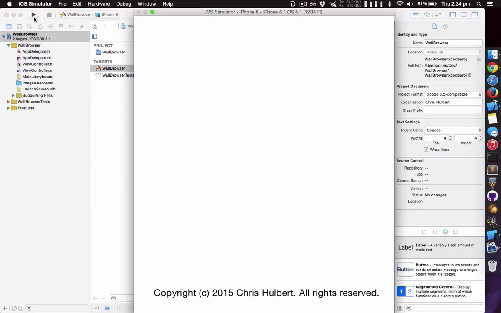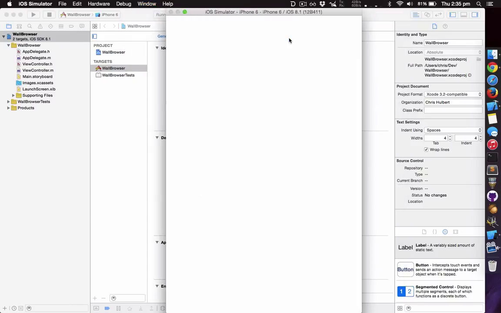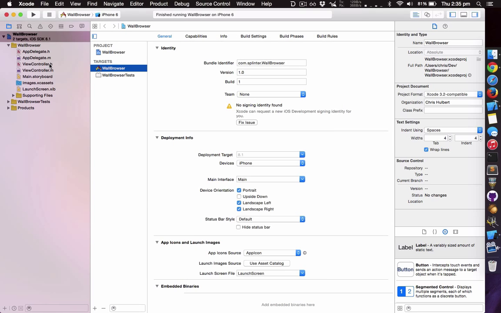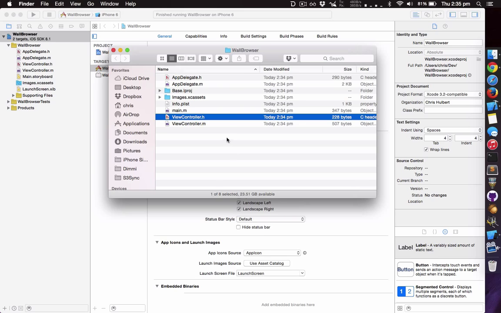Alright, here we go. Now the iPhone 6 has actually got a higher resolution than my MacBook, so one thing you can do is change the scale down to 75% to fit it on, or maybe even 50%. 50% seems to fit, so we'll go with that. And as you can see, there's not much to see, but this is the iPhone simulator. We'll stop that, and I'll show you where the files are on the computer.